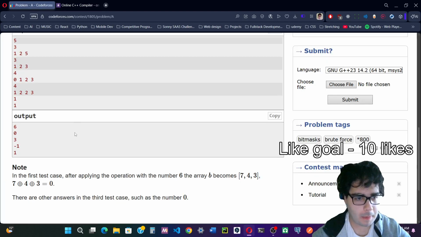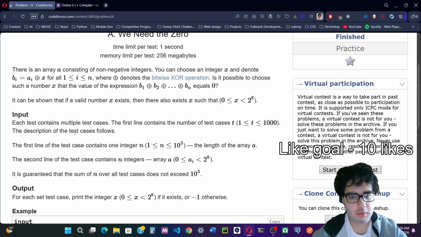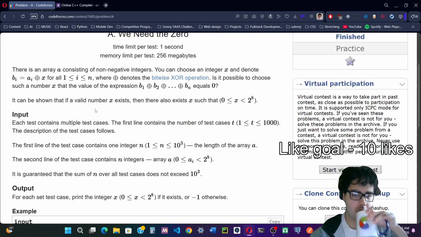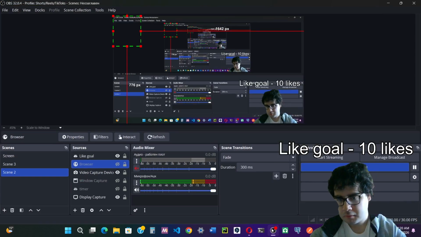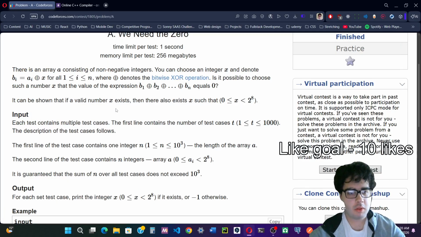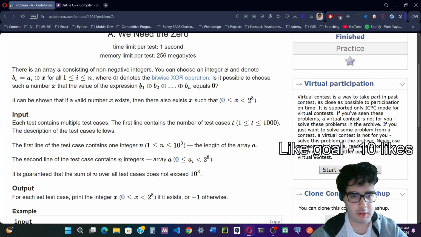So it's an integer x equals to, choose such a number that the value of this expression equals 0. It can be shown that a valid number x exists. It can be shown that if a valid number x exists, there also exists x such that this is true.